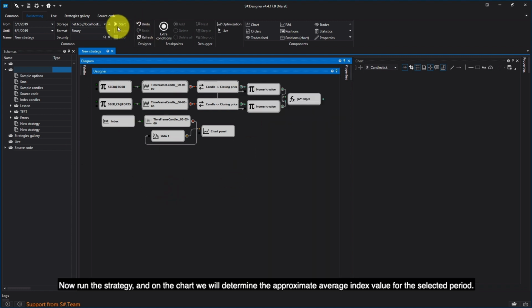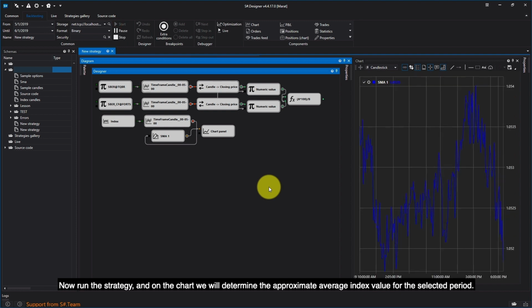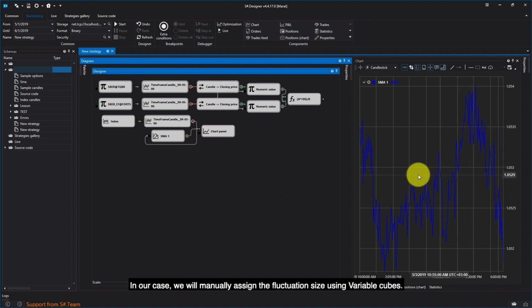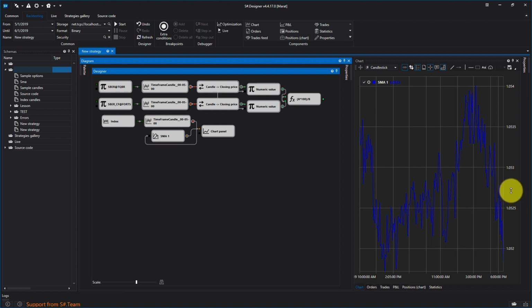Now, run the strategy, and on the chart, we will determine the approximate average index value for the selected period. We've got a chart of our index for the set period. The essence of the arbitrage strategy is in determining the direction of index fluctuations. In our case, we will manually assign the fluctuation size using variable cubes. Fluctuations will be determined based on the average index value for the period. We will determine the average index value from the chart by setting it equal to 1.0525.